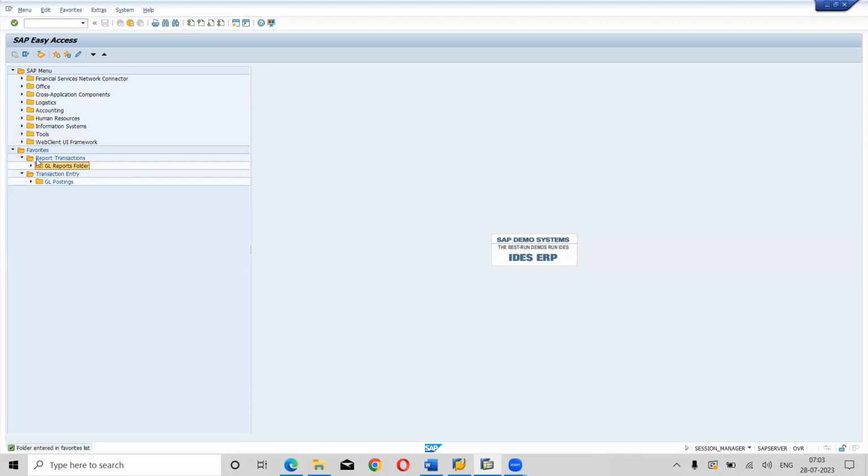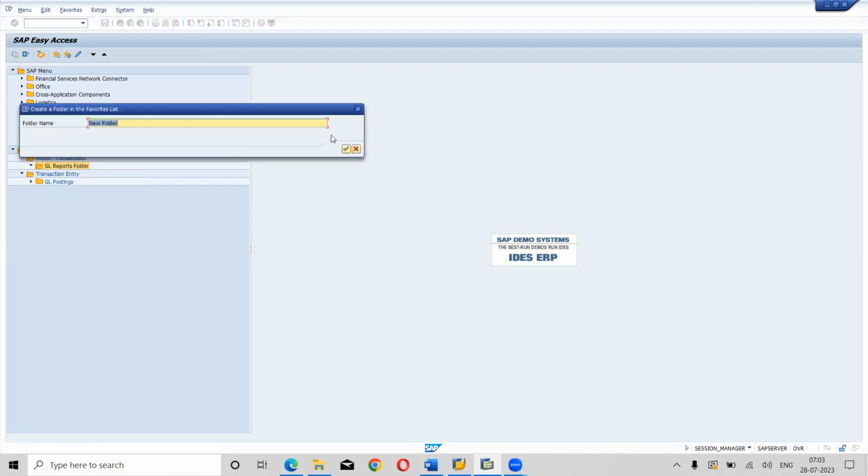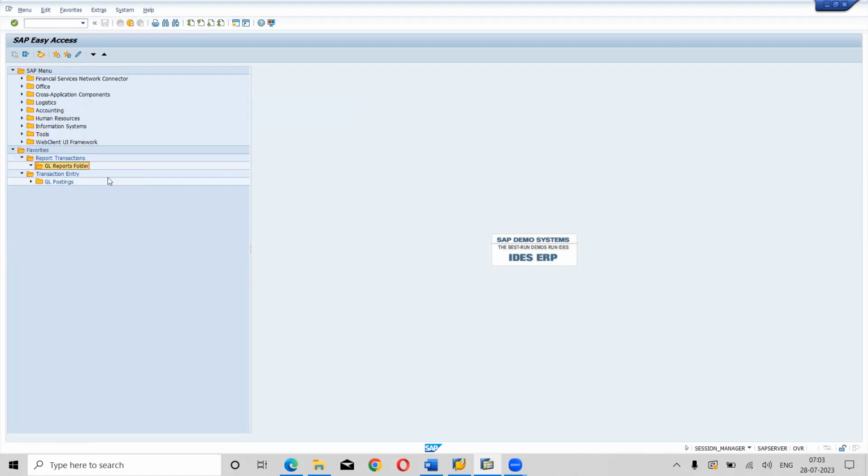See here, under folder, we can insert a GL report folder. The same thing, if I want to have any transaction, just right click, insert transaction. So either you can go with the favorites or you can just right click, insert transaction. Okay, so I would like to give transaction code FBL3N, for example.